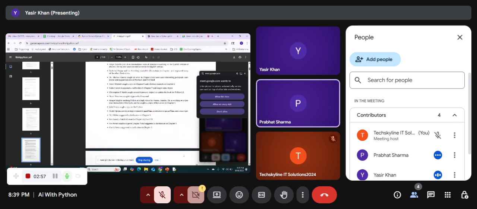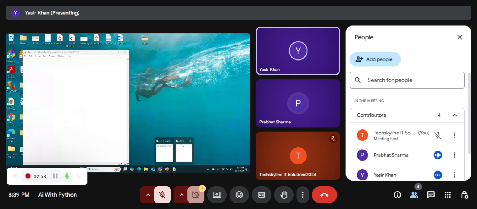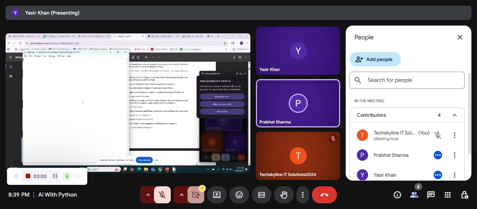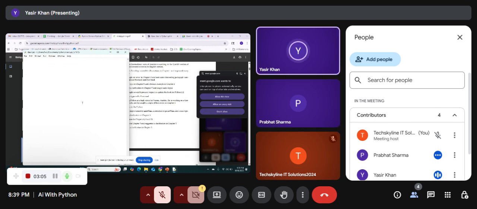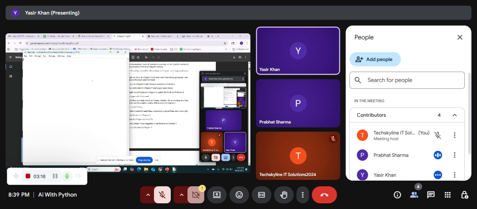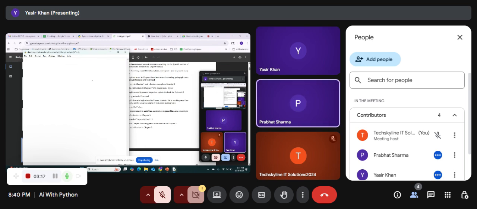Not from this book, not from the book right now. The book is for you to work on. I started reading chapter one. It's very detailed, it explains everything in great detail.